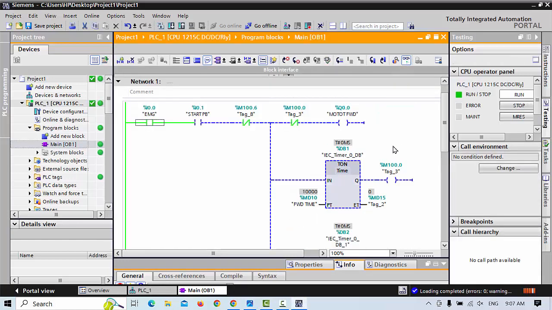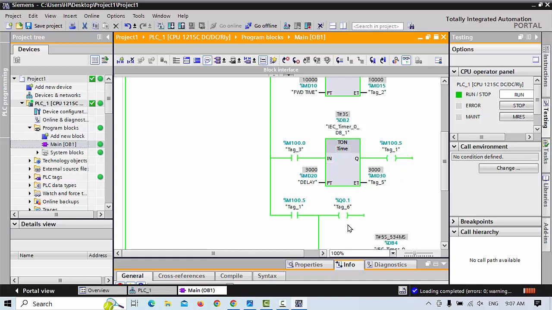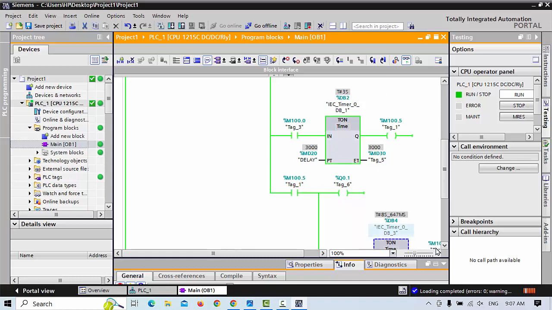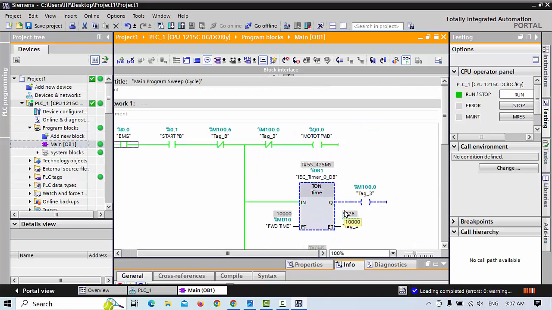Let's see. Now, for example, I give the signal at I0.0, not making the hold, it's like a selector switch type running. When M100.0 is on, our Q0.0 is stopped, and next our M100.5 is on after Q0.1 is on. When the Q0.1 time is completed, our Q0.0 runs again. Now our program is okay.